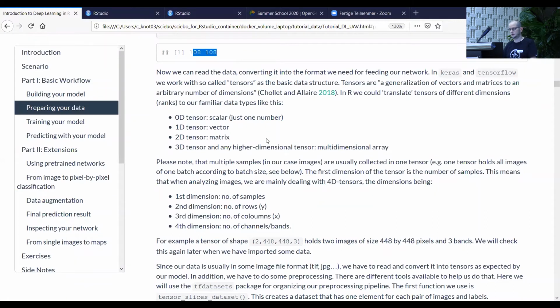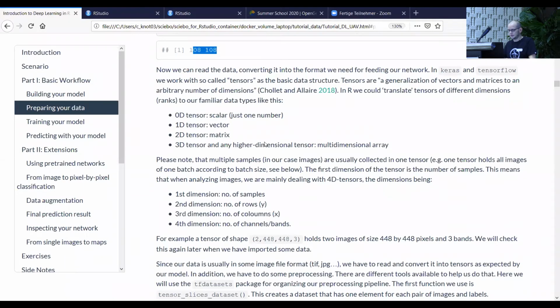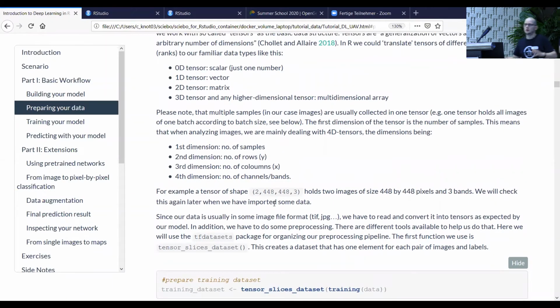A 3D tensor or any higher-dimensional tensor would then be represented by multidimensional arrays. One thing to keep in mind is that the data sets in convolutional neural networks are not processed all at once, but in batches. We will later determine how large our batches will be. Usually you don't feed the whole data into the network, but only a certain batch of data, for example a batch of size 10, randomly distributed. And this is usually the first dimension of the tensor.